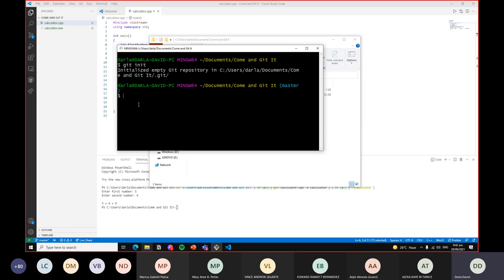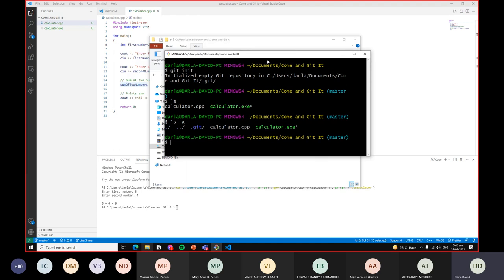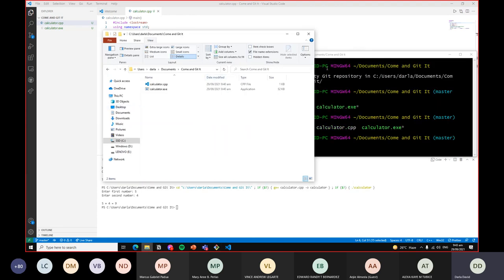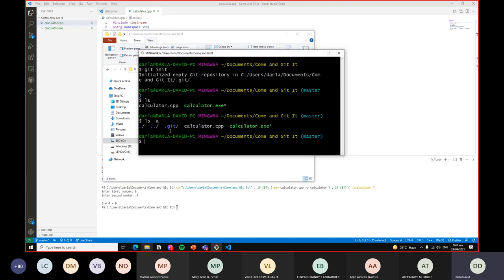Same with sa terminal, no? When you type ls, wala dito yung .git na folder. But when you type ls -a, which means napapakita niya yung hidden files sa inyong directory. Directory means folder. Ayan, nandito yung .git. So again, why is it hidden? Because you're not supposed to do anything to it.